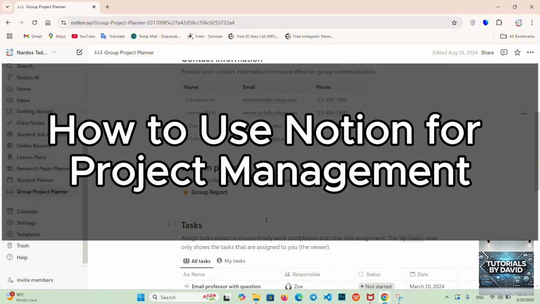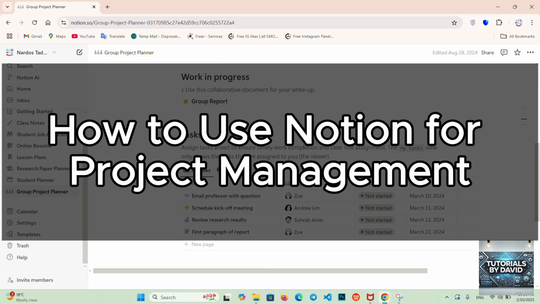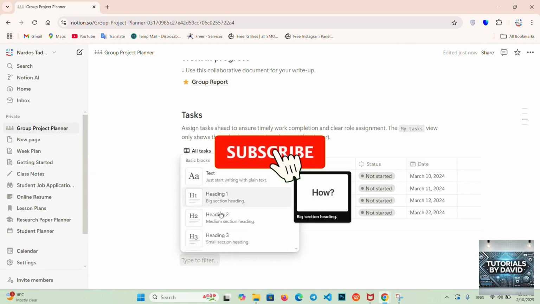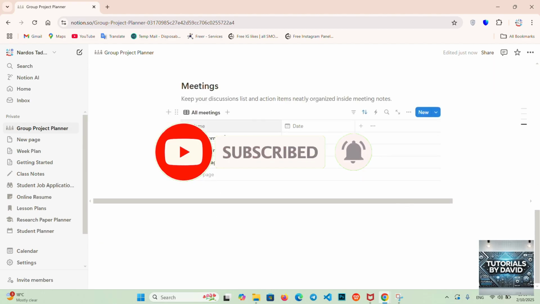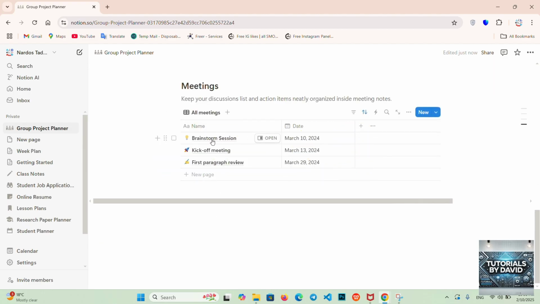Today, we're diving into how to use Notion for project management, showing you how to organize tasks, collaborate efficiently, and stay on top of your projects using Notion. Whether you're working solo or with a team, this guide will help you streamline your workflow. Setting up a project dashboard.